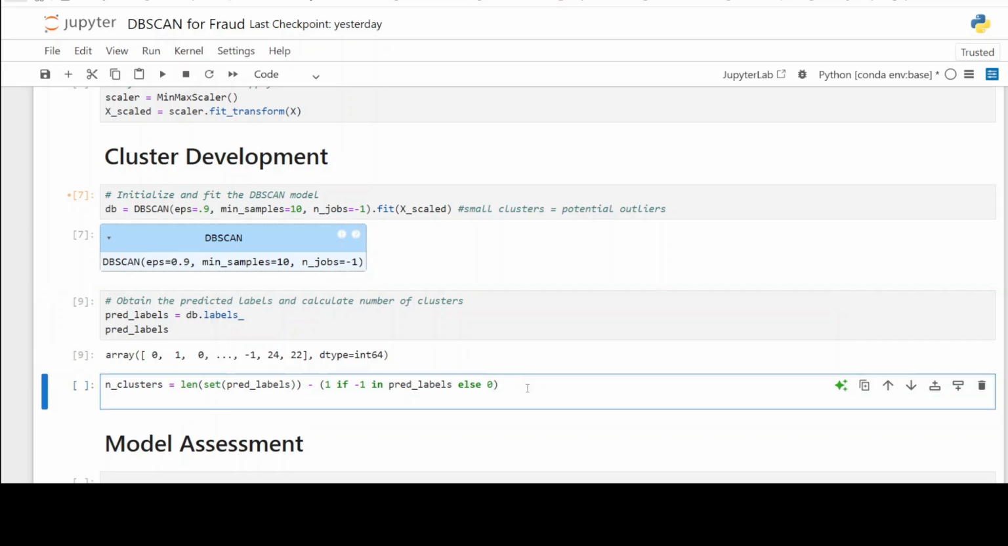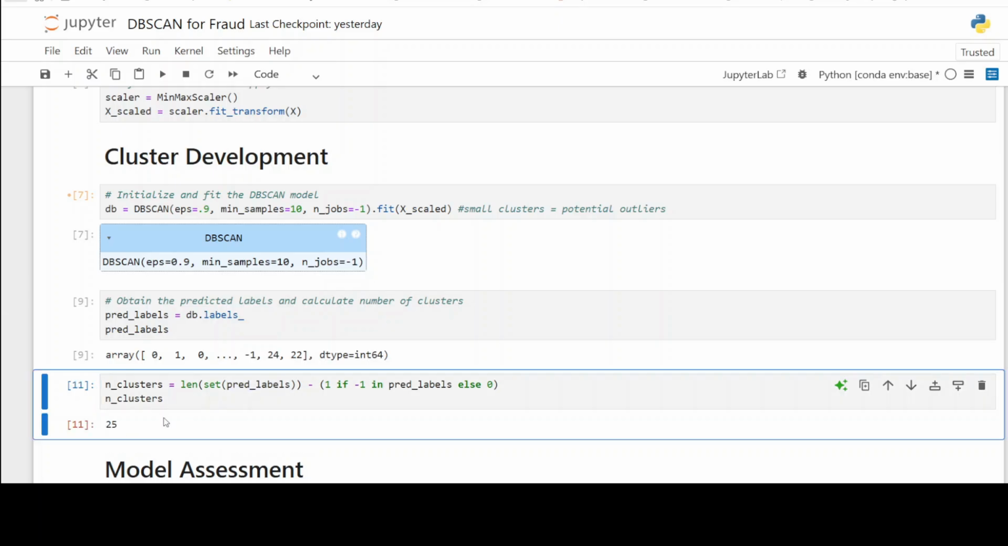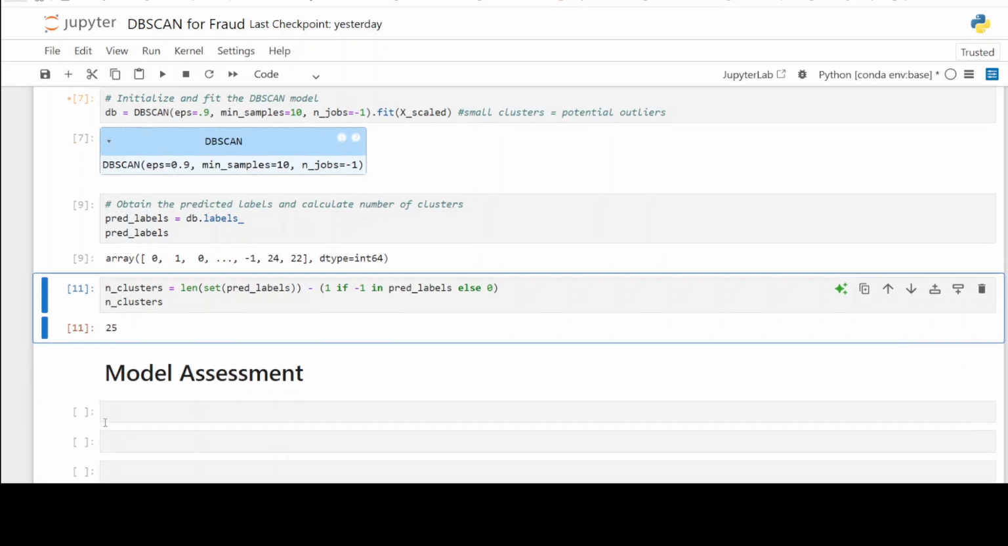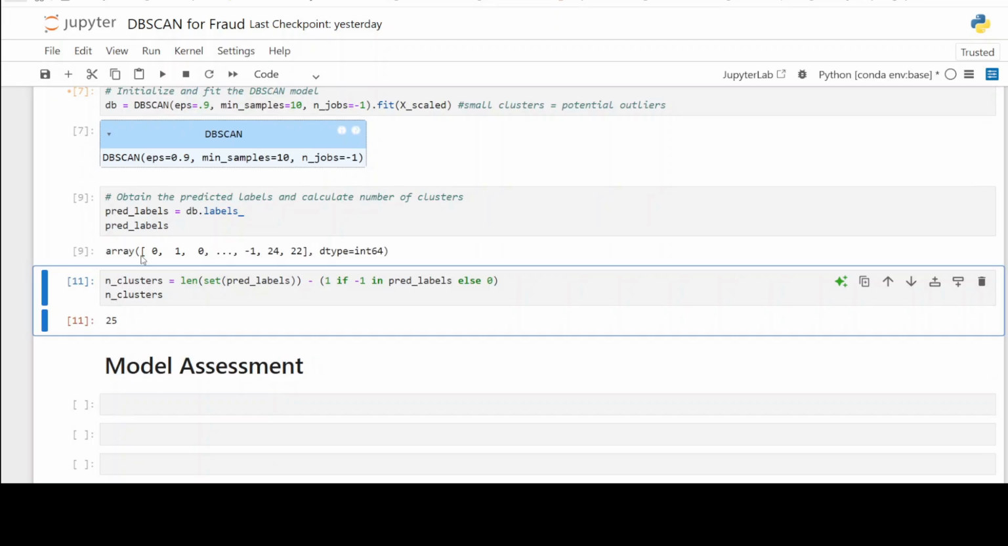And now we're going to see how many clusters do we have. So we set it. We take the length of the predicted labels right here. Subtract 1 if -1 in pred labels, or else put a 0. So that's what we're doing here. And so then we take a look at this, and you can see we have 25 unique clusters. That's what we're doing there. So we have 25 clusters in our data.